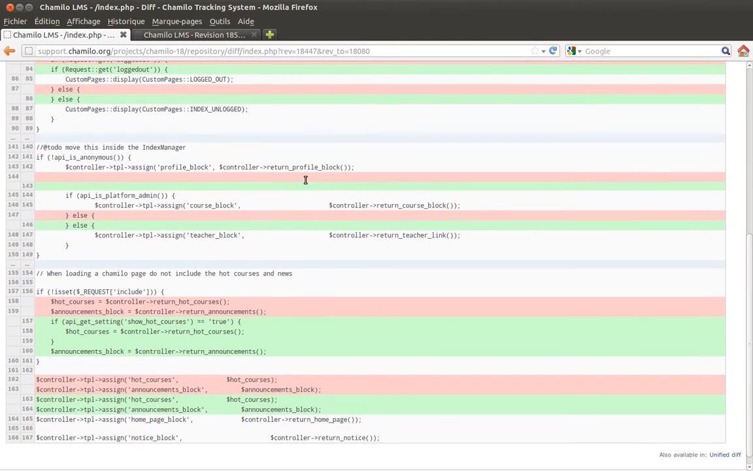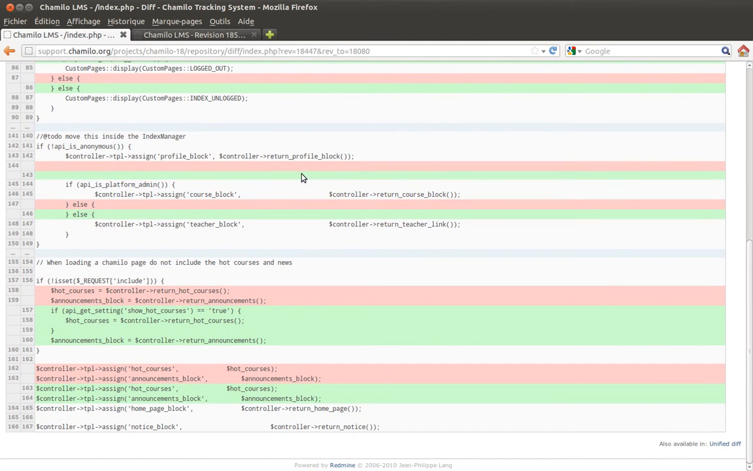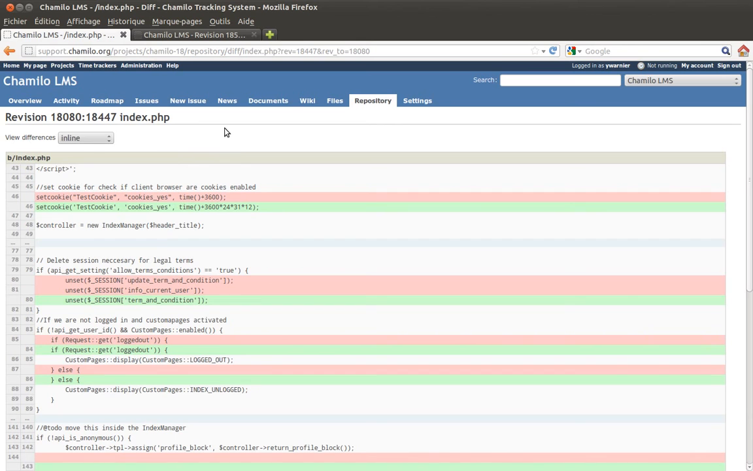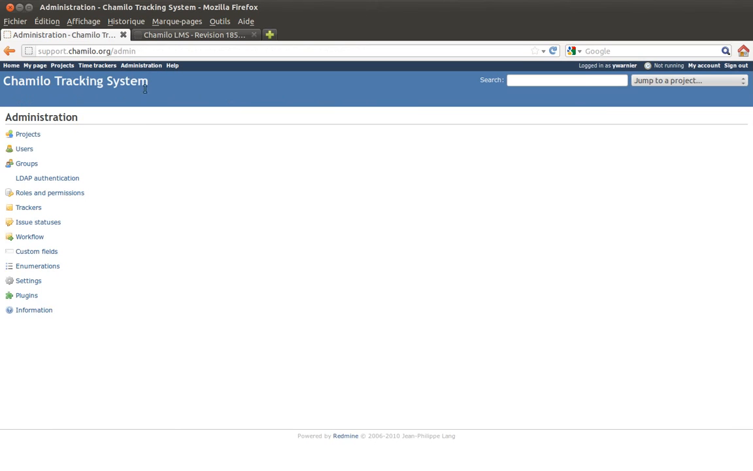You can see all the differences. Red means a line has been removed. Green means a line has been added. Okay, great. There are a number of additional options that you can access through the administration page, which enable you to connect your Redmine to other applications. We have a private key. You can send emails to get new tasks registered. And that's pretty much it.